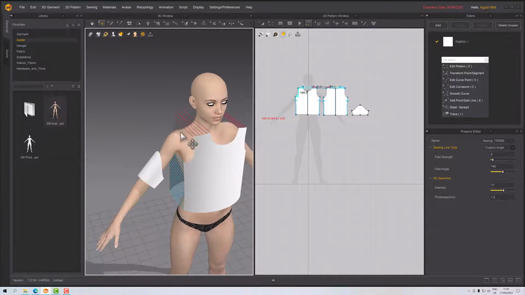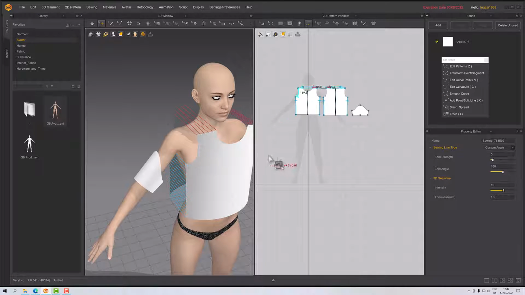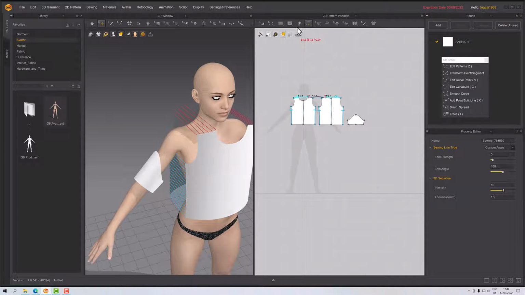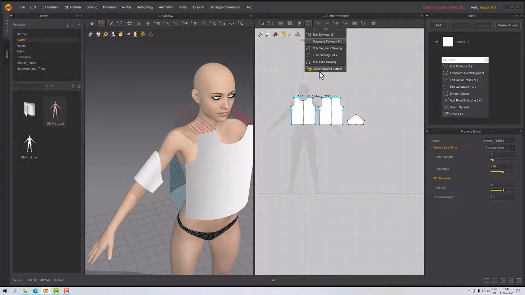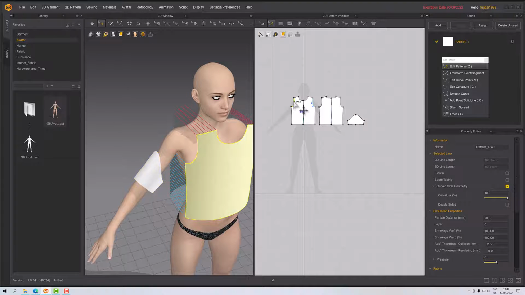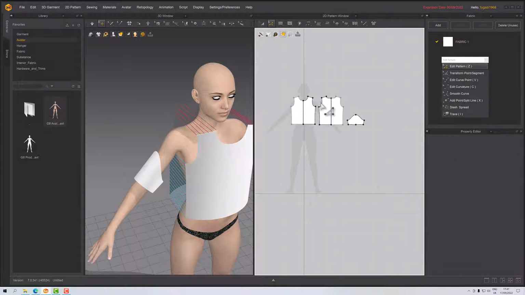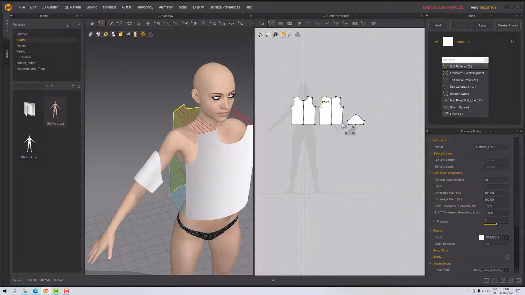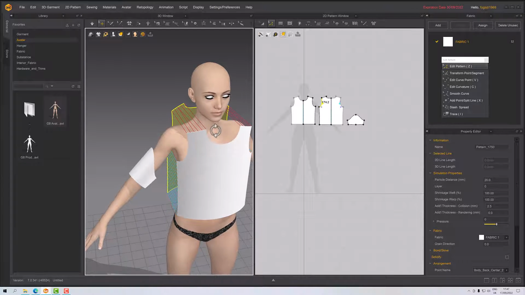And now the sleeve is a little bit different. What we need to do is use a free M to N, because the likelihood is that this line is not the same length as this line. So whoops, not that line. Oh, it does that sometimes. There we go. So I'm going to let Marvelous Designer make that decision for me.